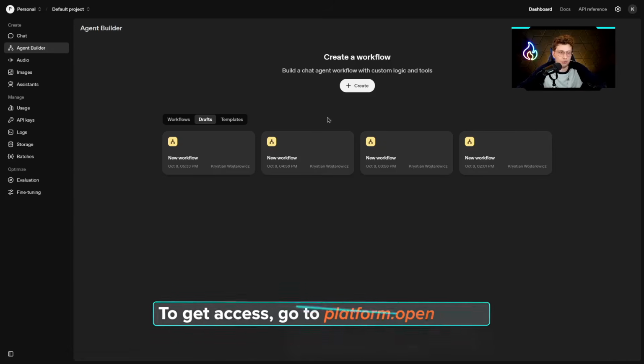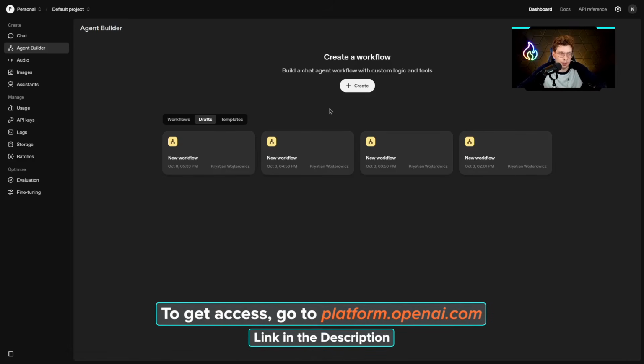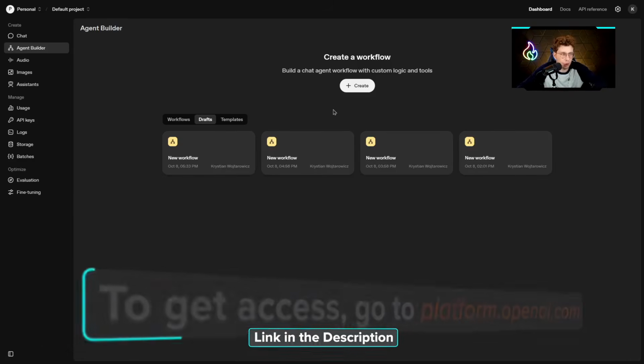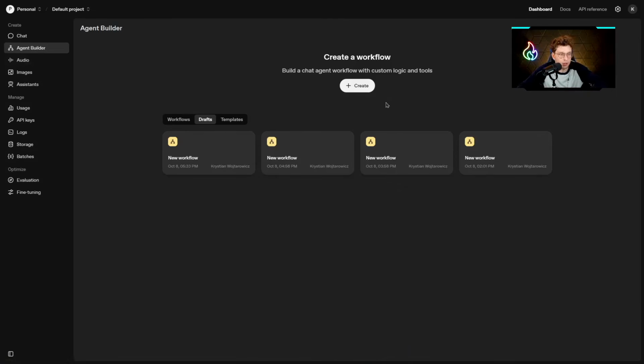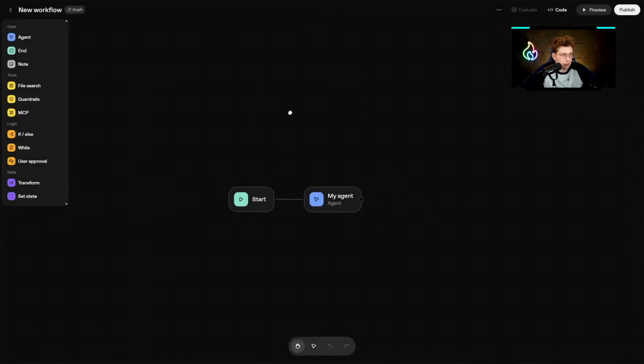Basically, to get access, you need to go to platform.openai.com. The link will be in the description of this video, and after that you just click on Agent Builder and you click on Create. So basically, we've got a specific interface, and then we've got our nodes. We can create the agent, we can provide the if-else path, while path, user approval, we can transform some data, set the state, or do any other actions.